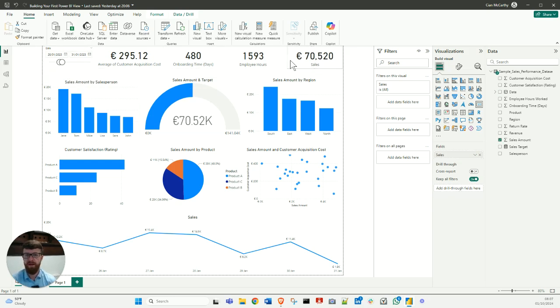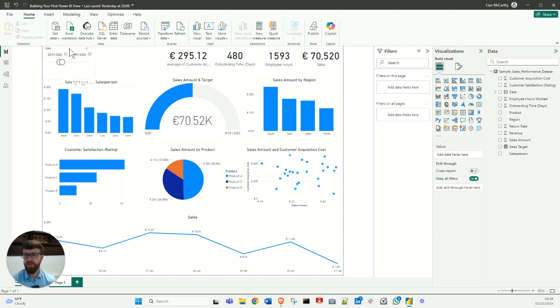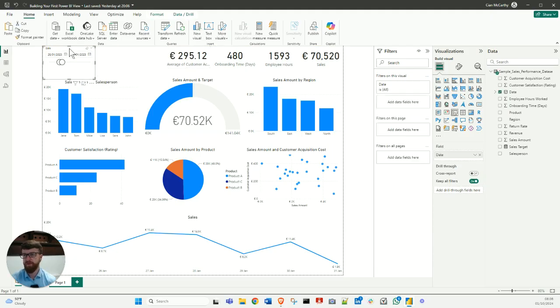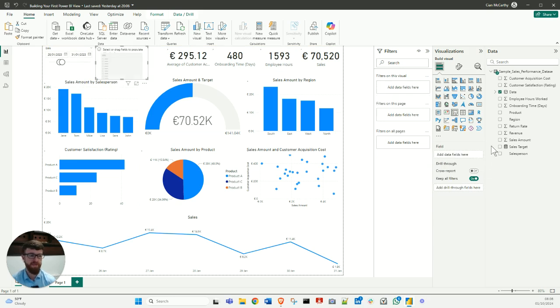Maybe you want to have a filter for a salesperson instead, so we're going to resize some of these cards again, just to create room for another filter. So we can come to our slicer, press copy and paste, Control C, Control V. It's going to copy it over for us here. Come back to the visualizations pane, get rid of the date and put in our salesperson instead.